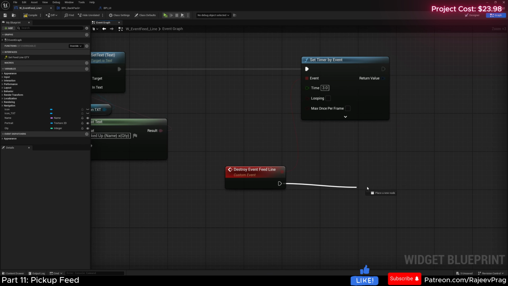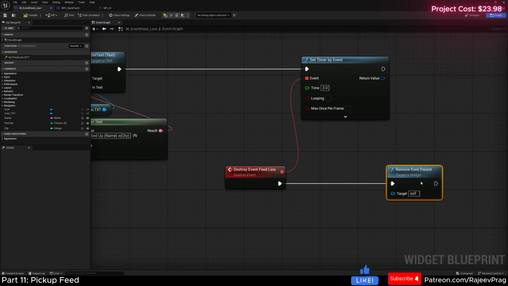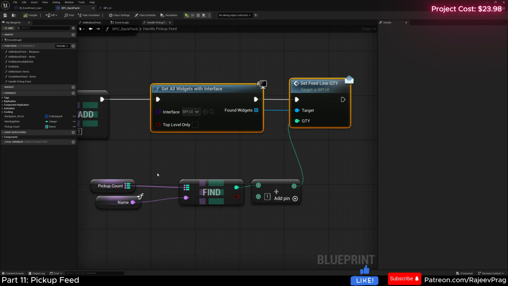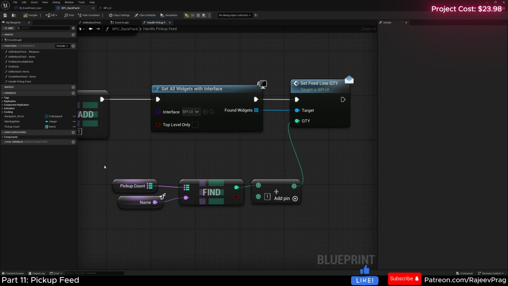Now, I do want to go ahead and do remove from parent here, but at the same time, before I destroy this feed line, I also want to send a message to remove that item from our pickup count, because this pickup count is very temporary. Remember, like I mentioned, this pickup count is very temporary, and we only want to hold the items in this pickup count if it is on the screen. If it is not on the screen, then we want to get rid of it.